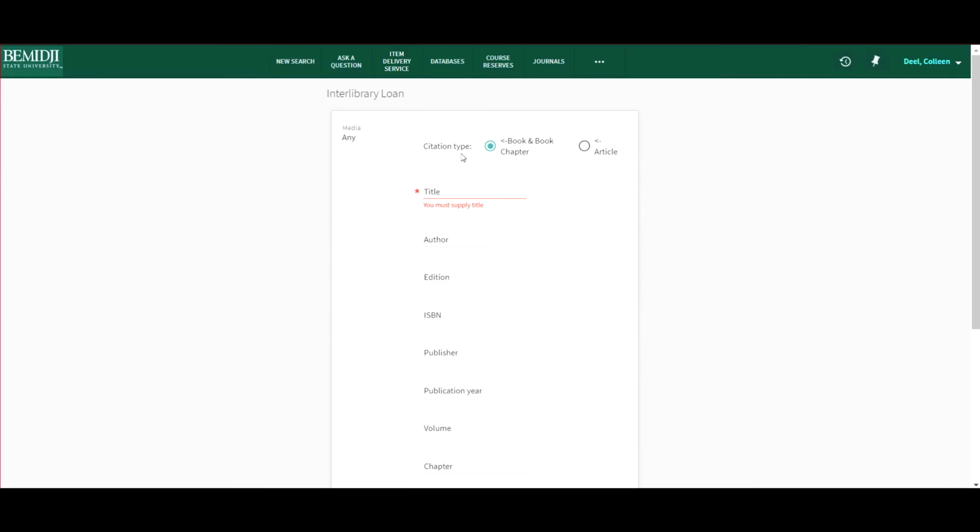The blank form allows you to request a book chapter or an article, and just make sure to choose the correct citation type. So that's how you use interlibrary loan.